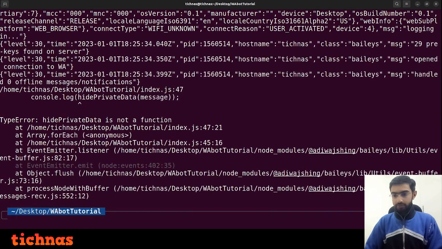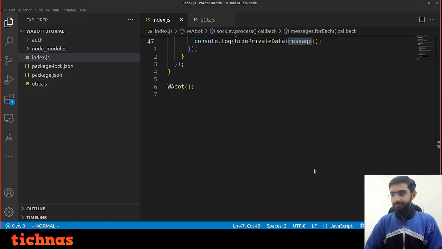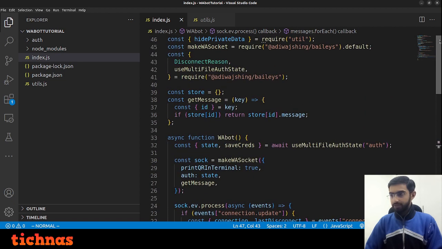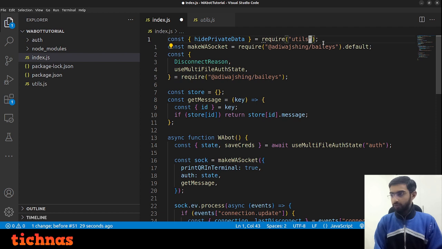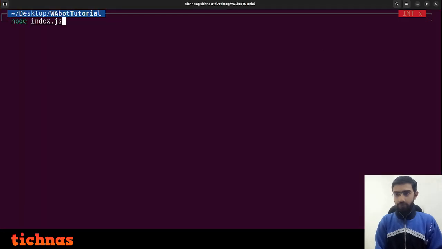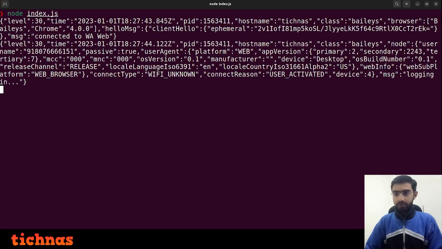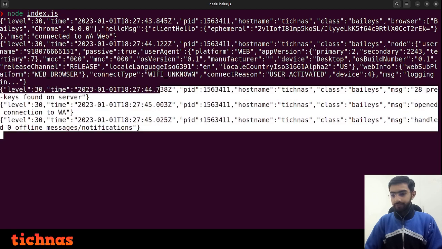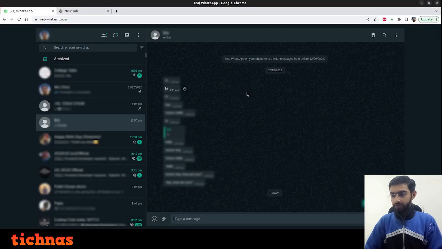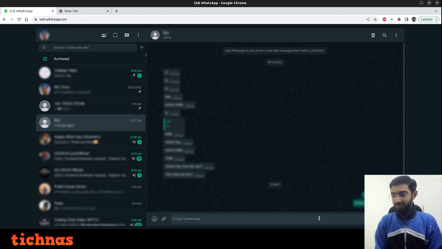And let's see what. Okay, hide private data is not a function. What did I mention? Let's see. Hide private data. Oh, it's utils. And also I think I should run it like this, utils.js. Now node index.js. Okay. Hopefully this should work now. I will send the message again. Hi bot again. Good.